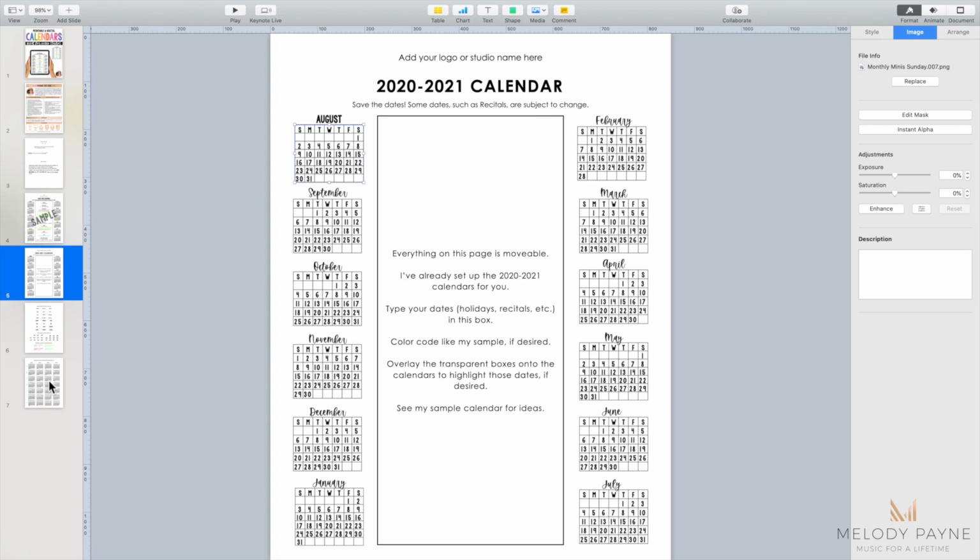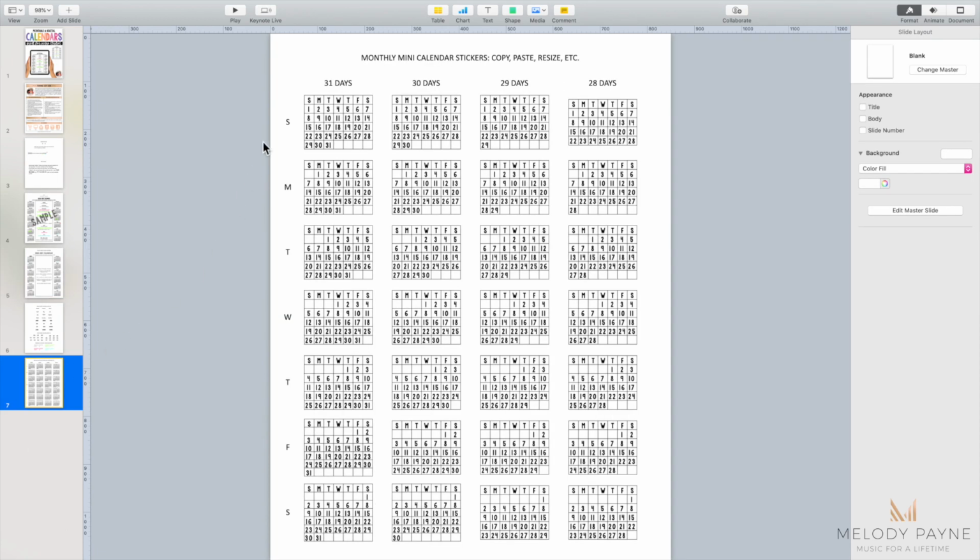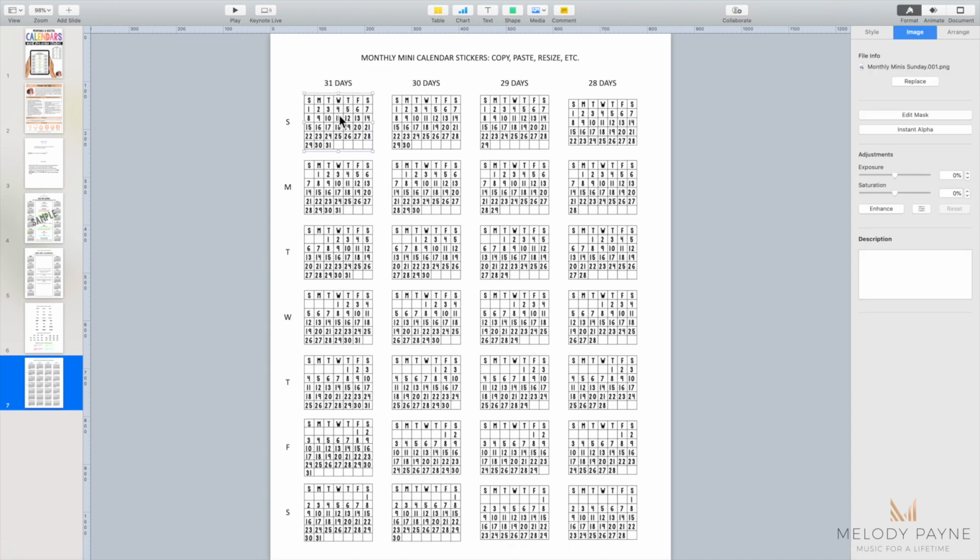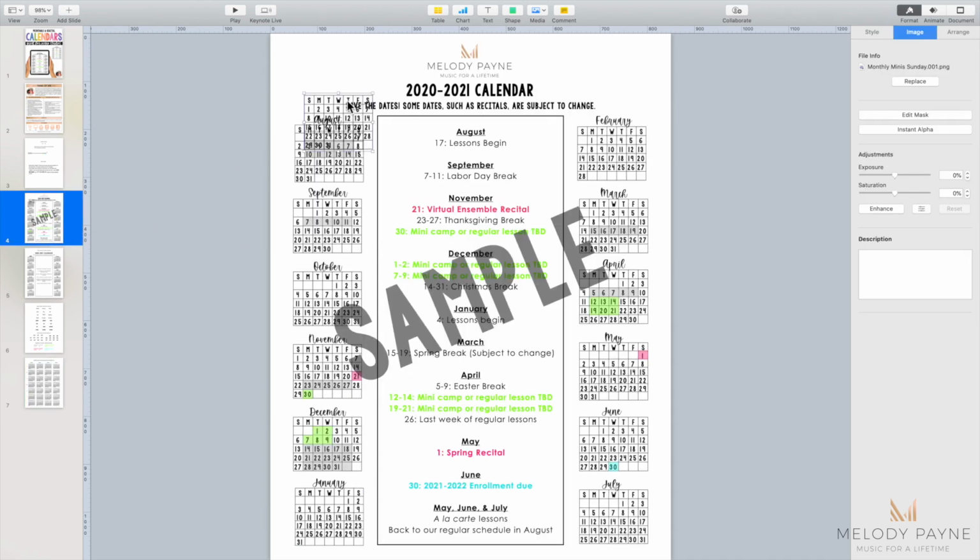So you'll scroll down to this page and you'll see that I've created every combination of calendar that you'll need. These are all PNG files. This first column, all of the calendars have 31 days and they start on each day of the week. So this one starts on a Sunday, Monday, Tuesday, Wednesday, Thursday, Friday, and a Saturday. We need the one with 31 days that starts on a Sunday. So select it, copy, paste.